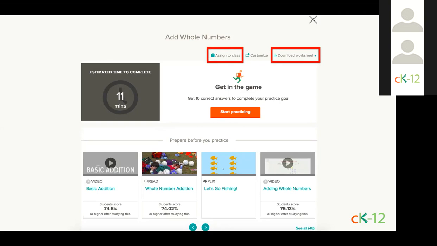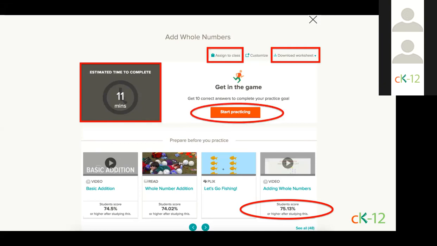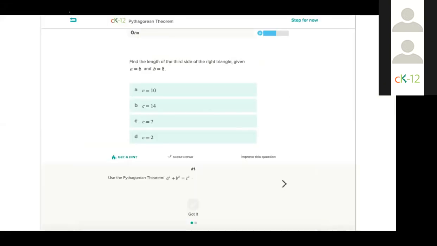Okay, so you will always get a time estimate for how long our system thinks it will take a student to answer 10 questions correctly. And at the bottom in the prepare before you practice section, notice how our intelligence system assigns a percentage to different modalities to show how a student might score after studying that resource. And then of course, there's the big orange button in the middle that says start practicing. So let's look at what students will see when they start to practice.